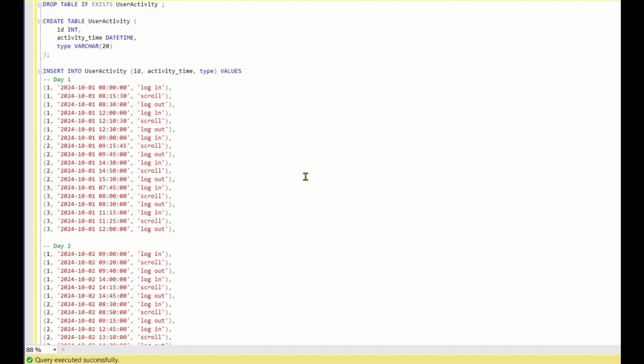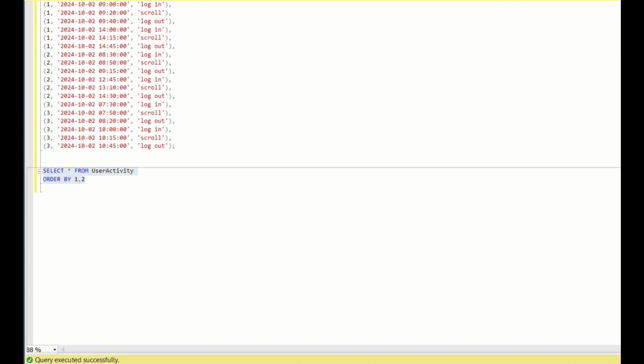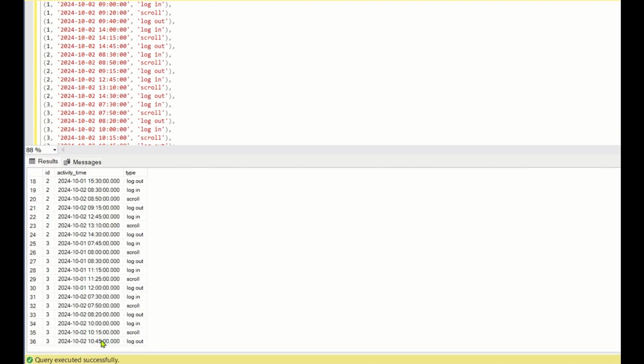So now, as discussed, this is the data we have. We have the three users, 1, 2 and 3. We have 2 days of data, day 1 and day 2, and you have login, scroll and logout, and this is the input data. So you have a lot of records, around 36 records.